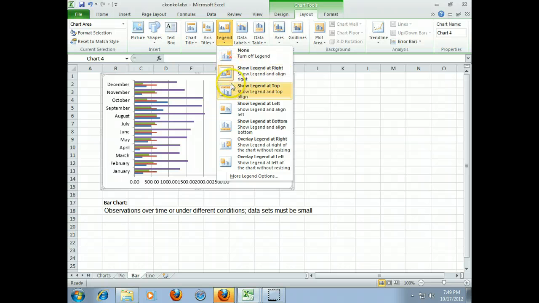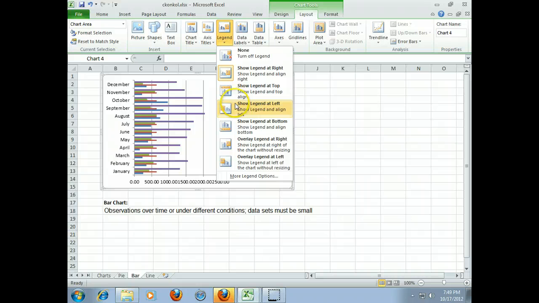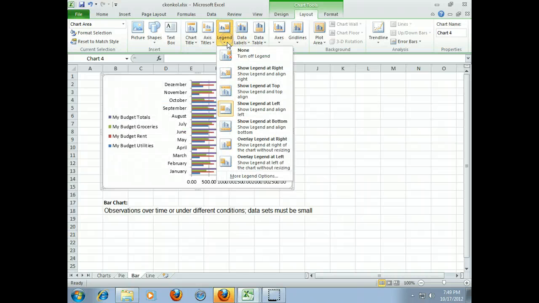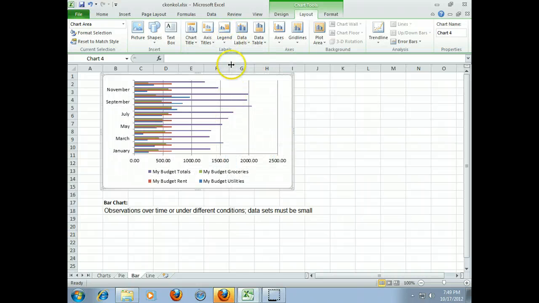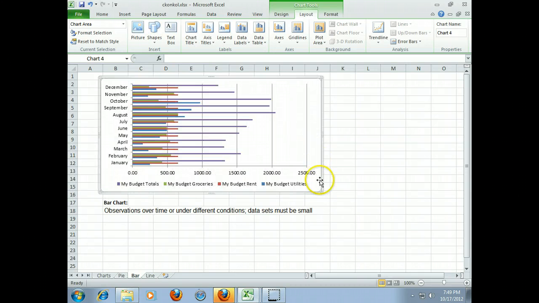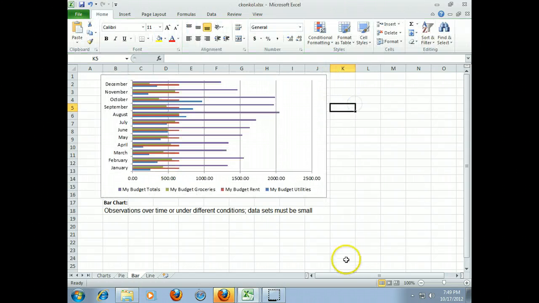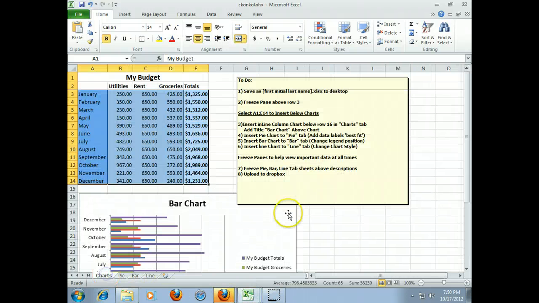Notice I can put it on the right. I can put it on the left. Put it at the bottom. And so wherever you want to put that legend, I'm going to let you put it for the in-class. You just want to make it look nice. If you need to expand it some more, we have plenty of real estate here to play with. You can do that. Okay, so that's a bar chart.